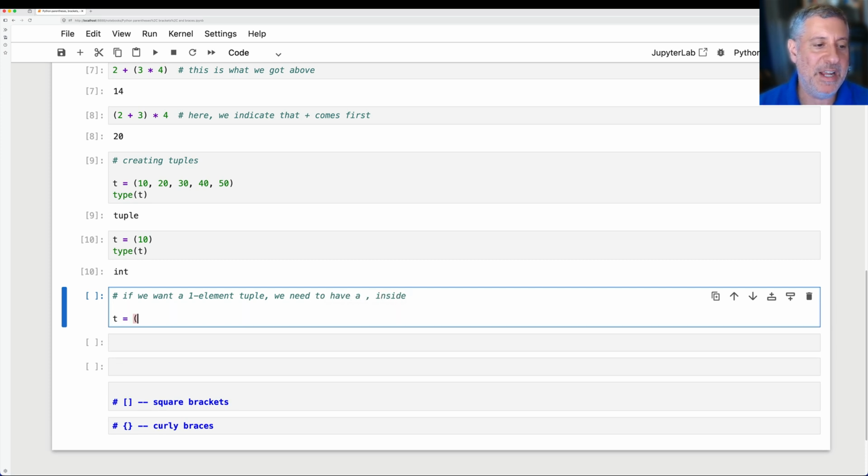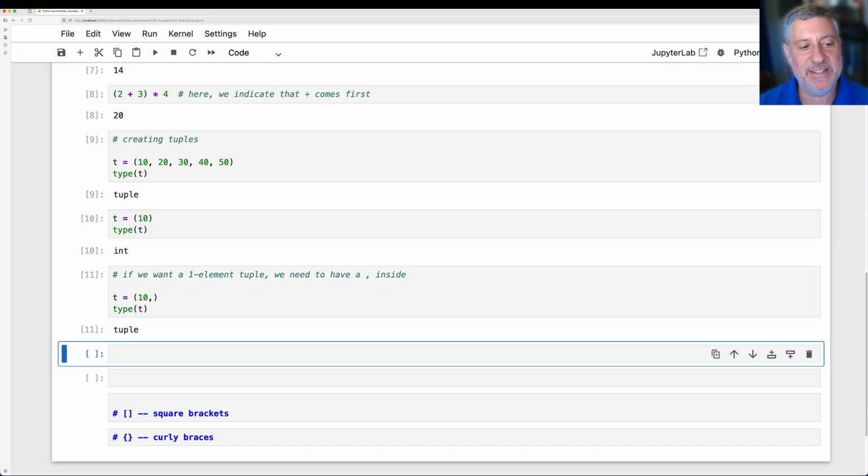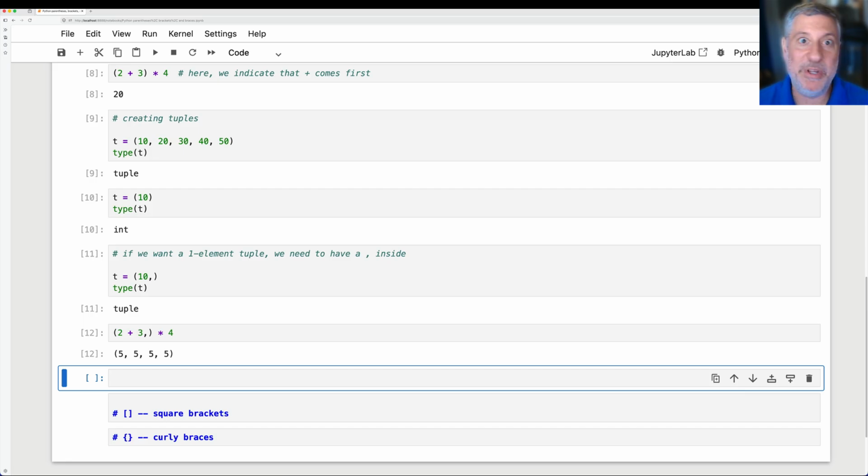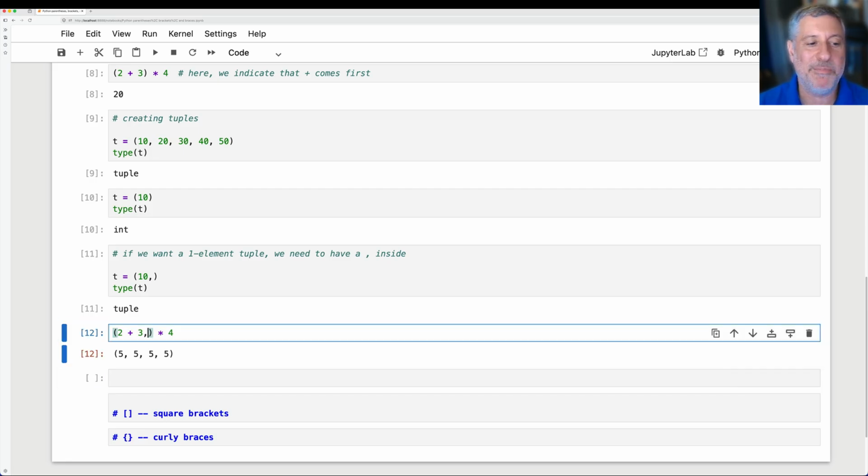In other words, I have to say t equals 10 comma, and the type of t is now tuple. And why is that? So that Python does not get confused between creating a tuple and this priority business, right? If every time I had a value inside of round parentheses that turned into a tuple, then 2 plus 3 times 4 would no longer be 5 times 4, which is 20. Rather, it would be this, 2 plus 3 as a tuple times 4, and we would get this instead.